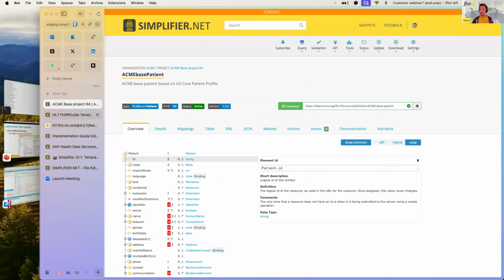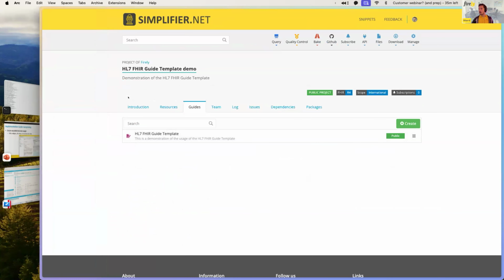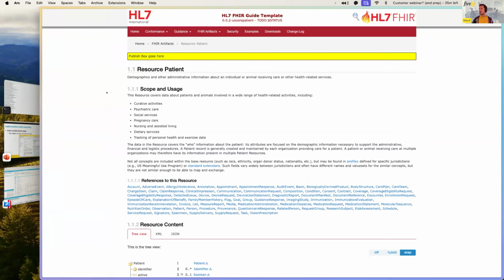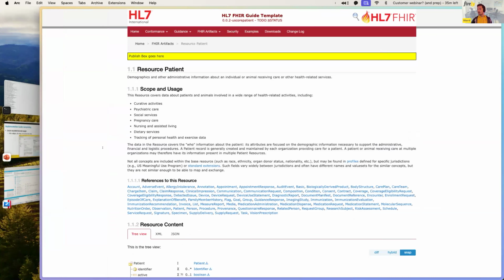So let's dive into our implementation guide here. I have a little implementation guide built here to look as much like the HL7 template as possible. I can quickly show you what it looks like from the front end. Contrary to what you might think, this is really a Simplifier implementation guide. This is the URL here. And this is where I try to mimic the rendering of the core FHIR specification.